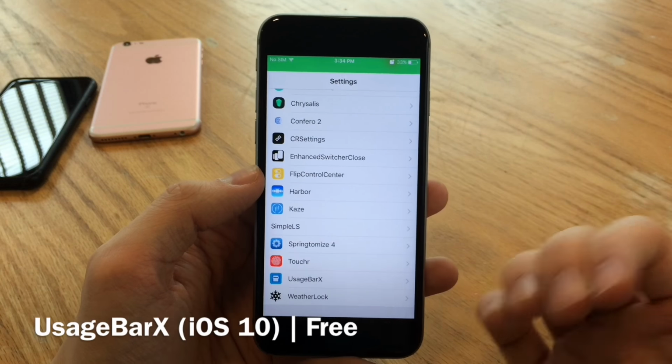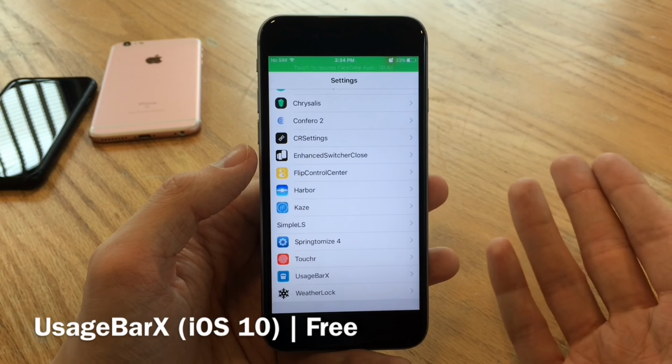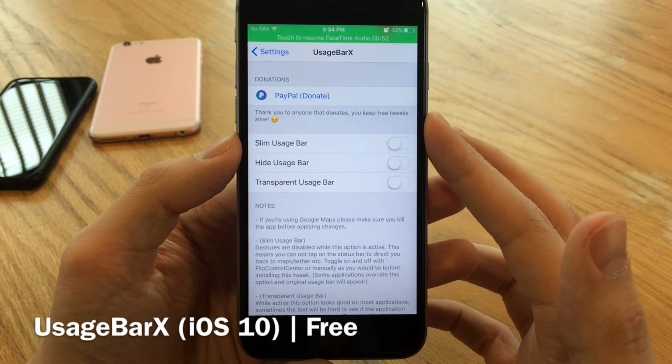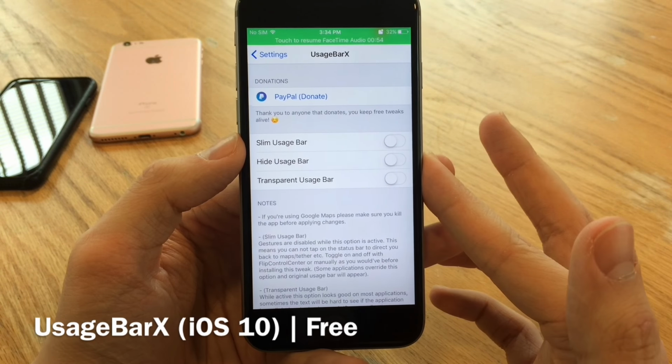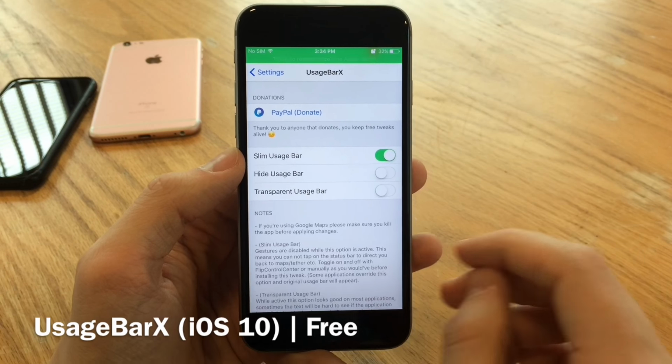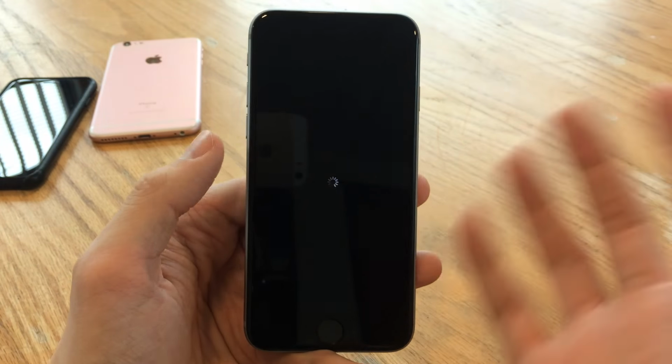This tweak allows you to change the way that looks. It allows you to minimize that with a few different options. So if we go over to UsageBarX, we have the slim usage bar. You could completely hide the usage bar if you want to. Then you have transparent. So let me go ahead and enable the slim one, and we'll just go ahead and respring, and I'll show you guys what it looks like.